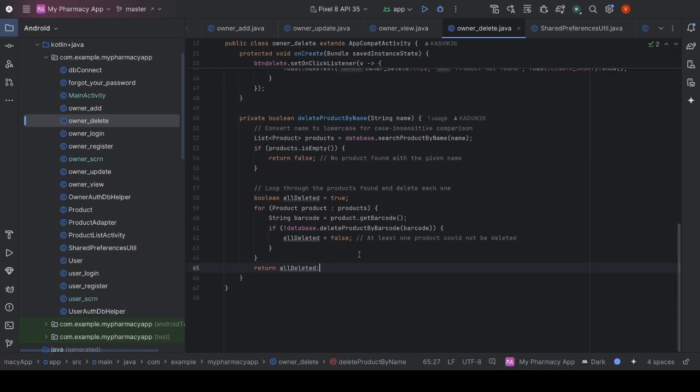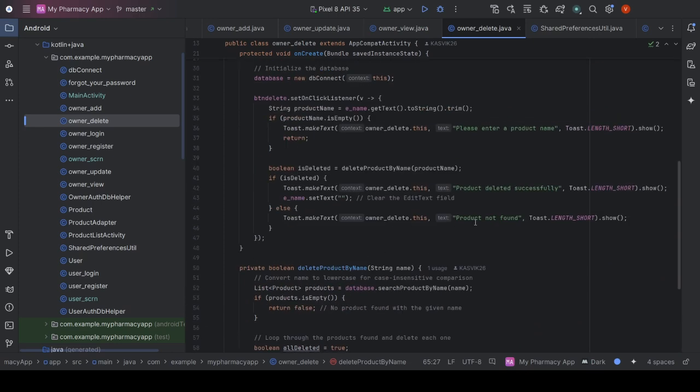Summary. The owner_delete.java class provides a user-friendly interface for removing products from the inventory by name. By implementing case-insensitive search and batch deletion for multiple matching products, it ensures flexibility and ease of use. The app provides feedback for both successful and unsuccessful deletion attempts, keeping the owner informed of the process.